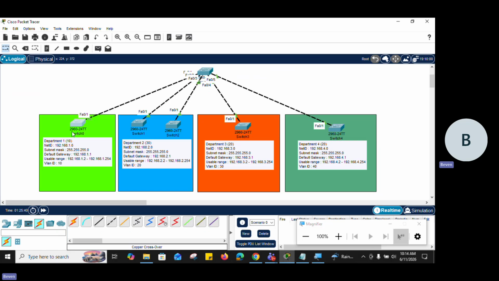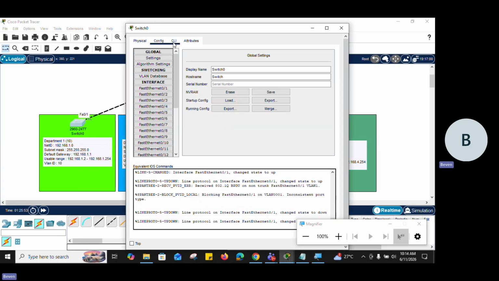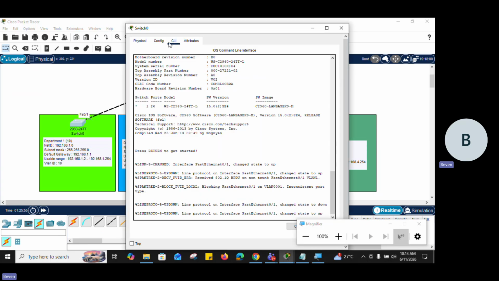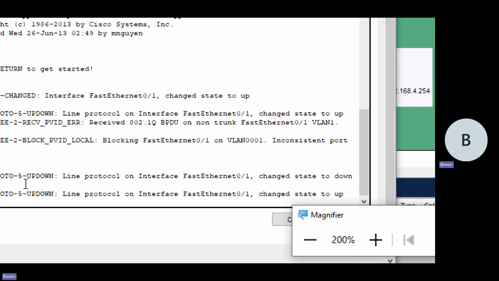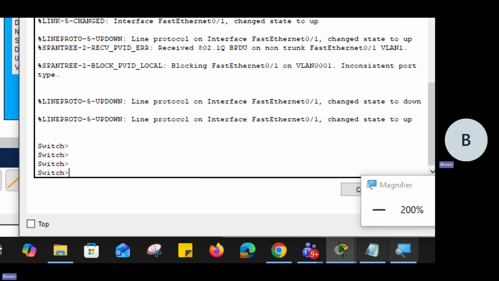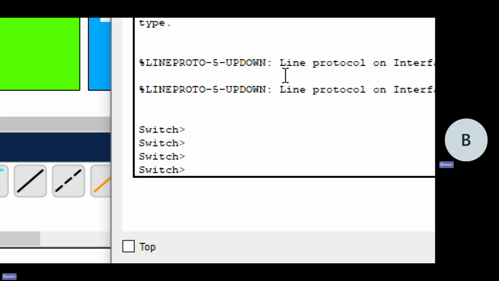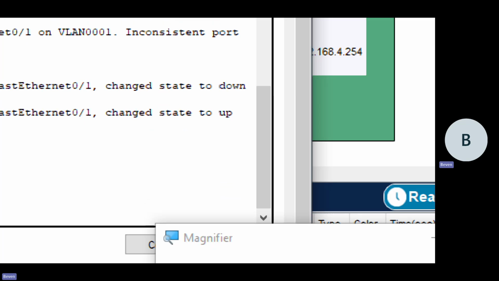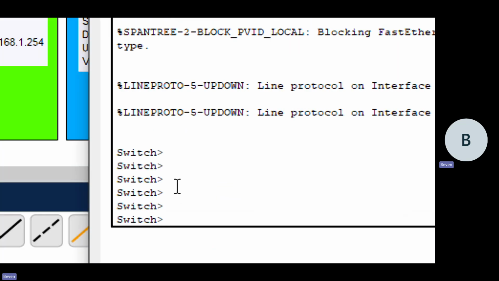Then I'll be going to the department 1 switch. Click on the department 1 switch, go to the CLI, right? When you go to the CLI, you will see some messages that have appeared here. You can just ignore them. Place your cursor there and press the enter key a couple of times.